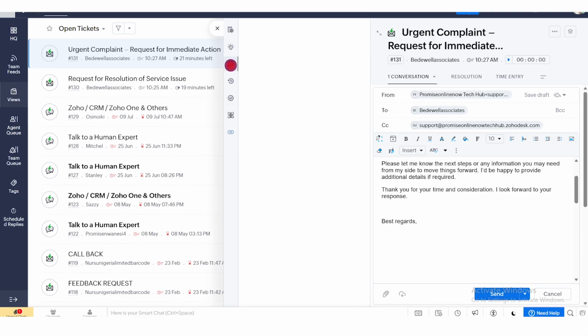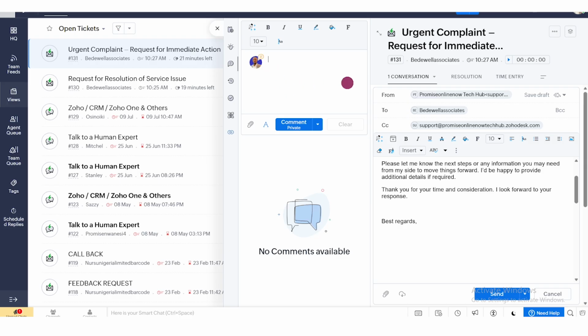So we have comment. Comment gives you the feature to comment on a particular ticket. You can comment private and you can comment public. Mind you, your clients don't see this. This is just for in-house communication around the ticket. What this simply means is, if you want to tag a team member to either comment or give feedback on this ticket before you respond to this, this is the option you can use, comment.